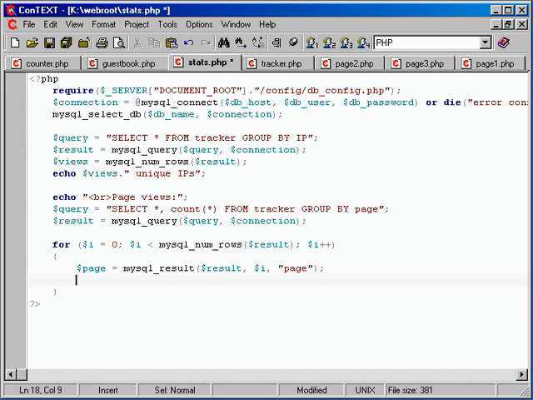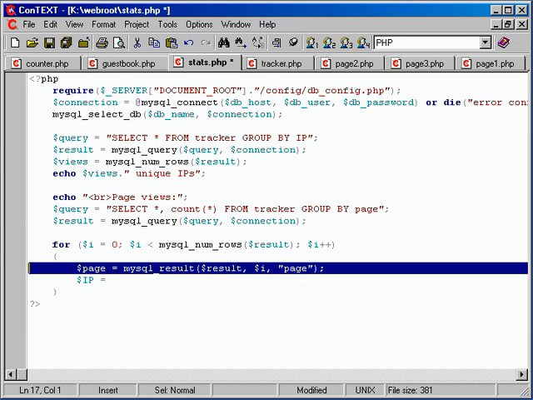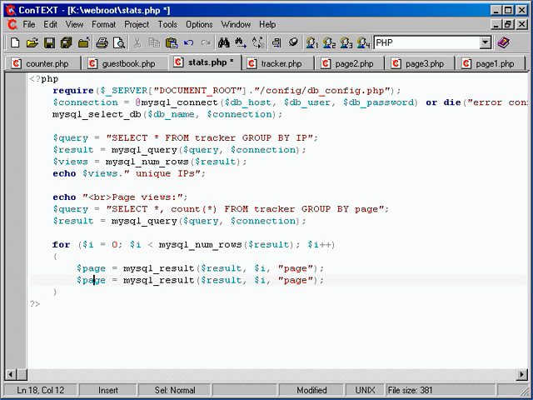So we've got $page and $IP. Let's see, page, number of views. So the IP equals... let me just copy that first line. So store the IP in a variable, again getting it from the IP field.